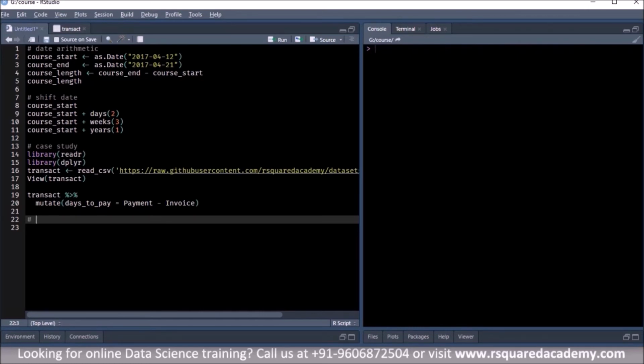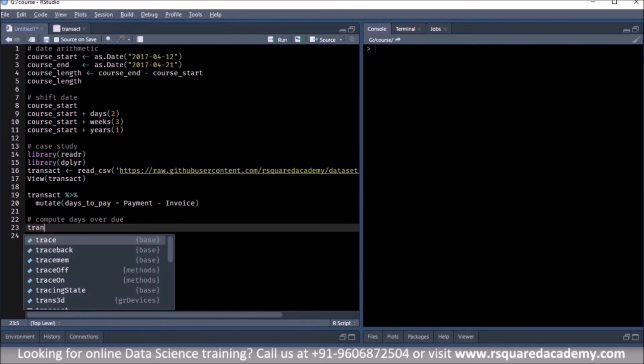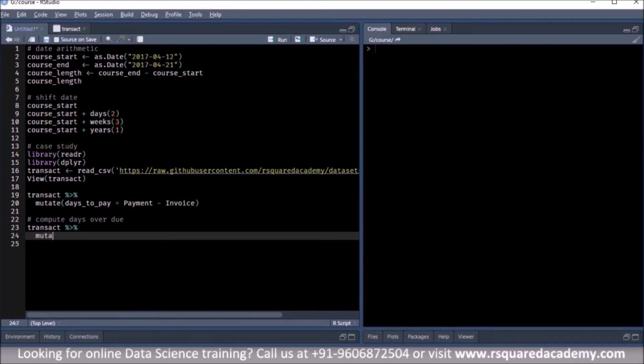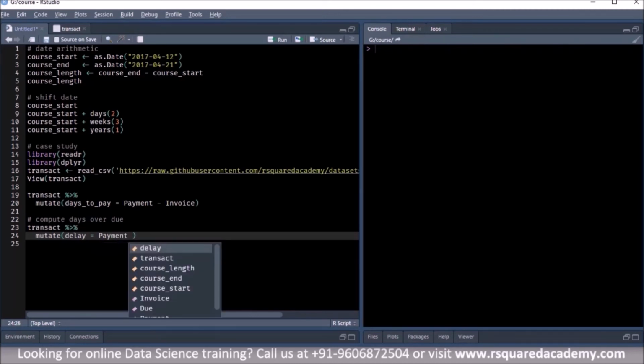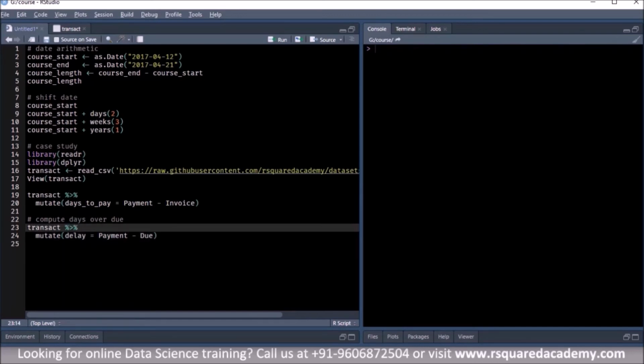So here we have compute days overdue. We'll take the data set first, which is transact, then we'll use the mutate function from dplyr to create a new column called delay, and this is created by subtracting the due date column from the payment date column. First we'll see the output from this step, and then we'll go to the next step, because we have to see in which cases it has a value of 0, in which cases a negative value, and in which cases a positive value.